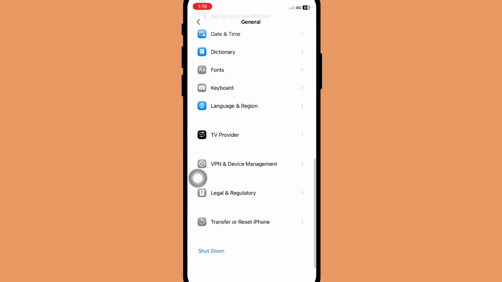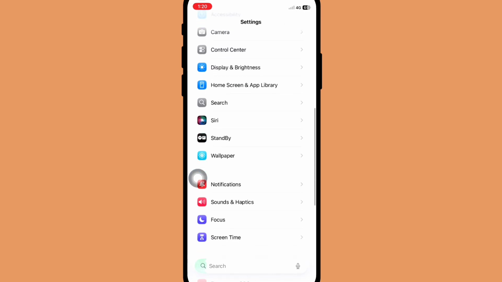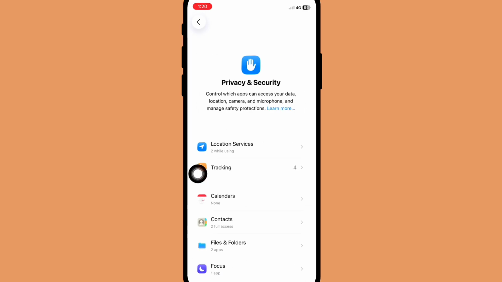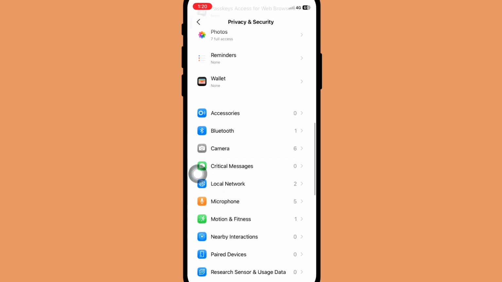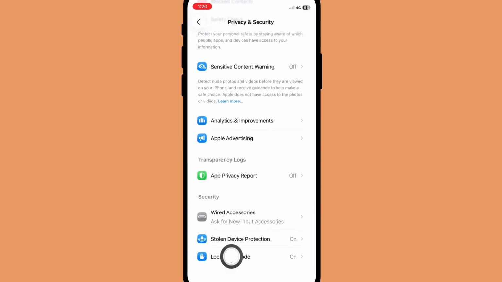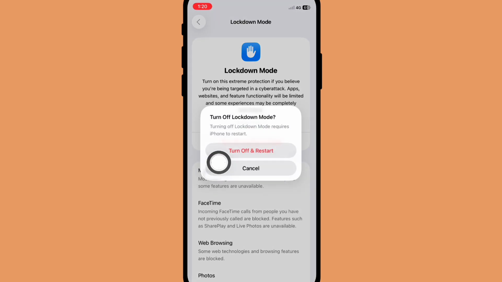Now go back to main settings. Now scroll down and find privacy and security option. Just click on it. Now scroll down again and find lockdown mode option. Now go to lockdown mode option. From here, turn off lockdown mode. Just turn it off.